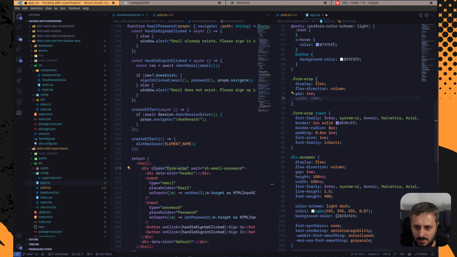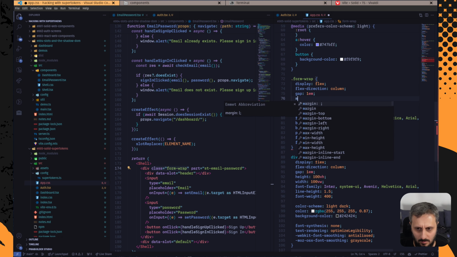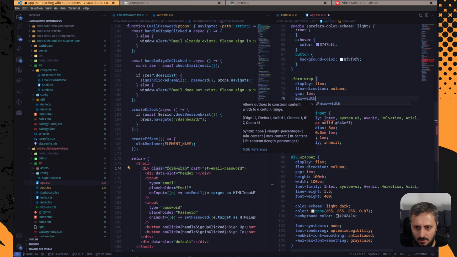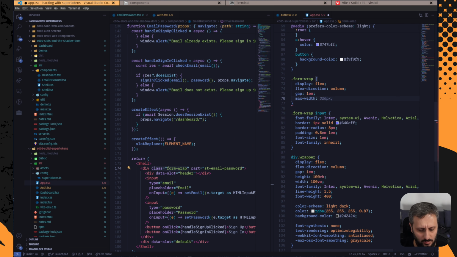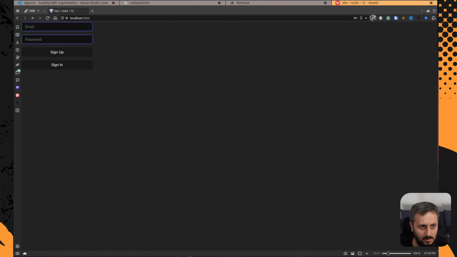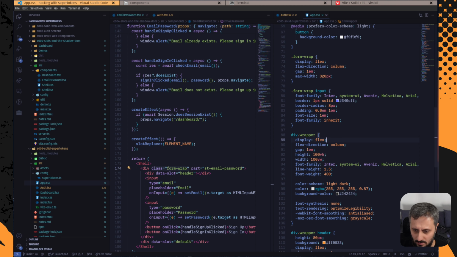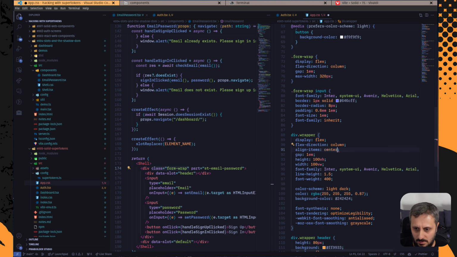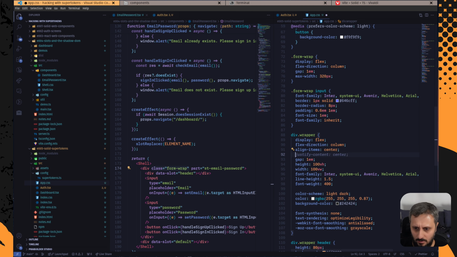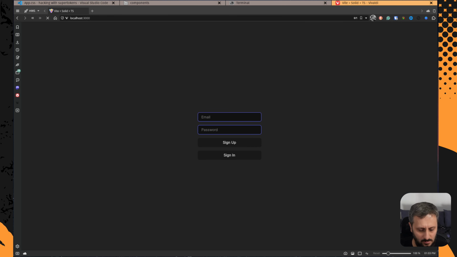Well, okay, we can just limit the size of form wrap. Instead of making it full size, let's do something like max width. What should it be? Yeah, let's go with 320 pixels. And yes, it looks better. It's not centered, but it looks better. So let's go back to wrapper. We don't have align items center, and we want to justify content to center as well. And now we have a halfway decent looking authentication form.